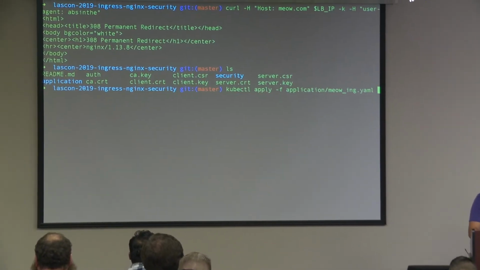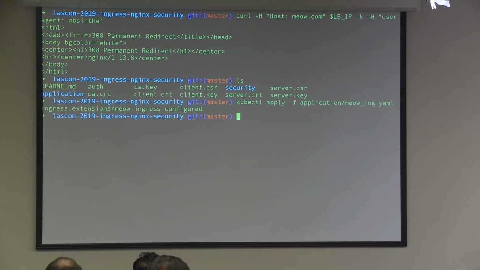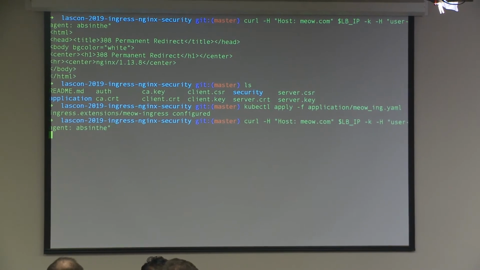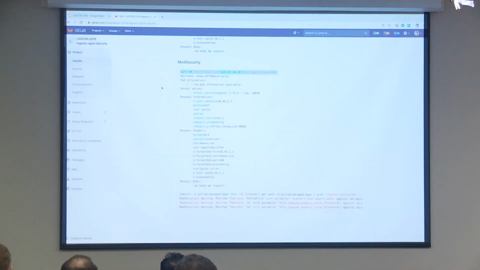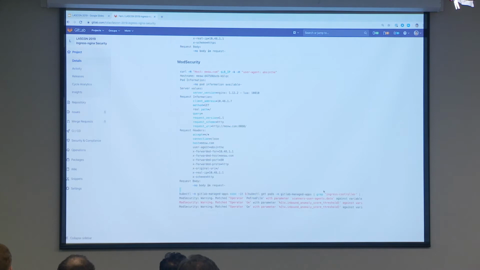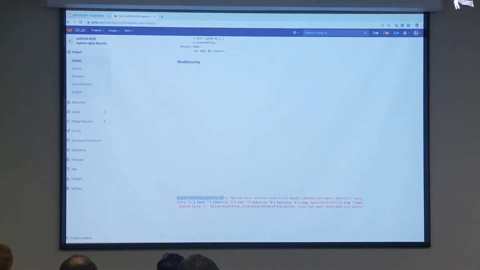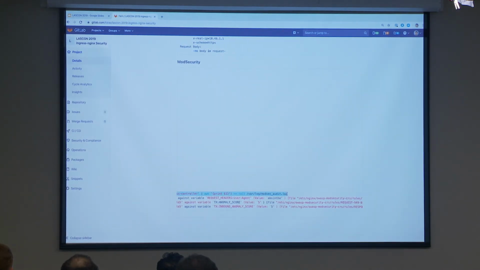Application ingress. Okay. So now let's send the request. Okay. So now I'm going to go ahead and examine the logs. Here's what I was saying, that the logs are not really easy to see. They're in an audit log.